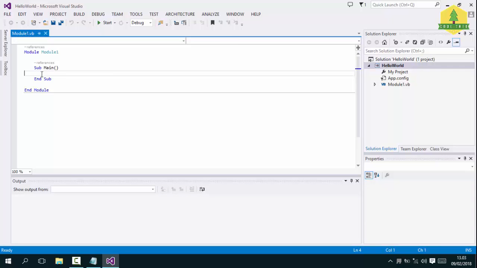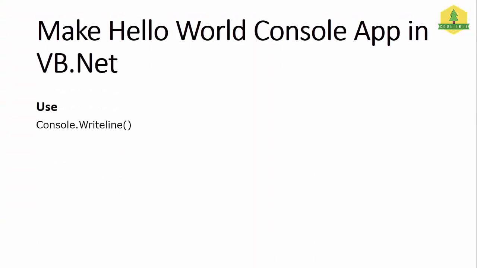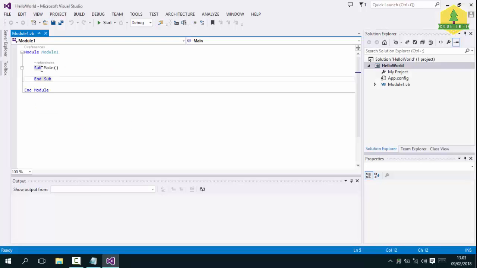To make a Hello World console app in VB.NET, we can use Console.WriteLine. To write code, we should write inside Sub Main. Let's type the code following me. Type Console with a capital C, dot WriteLine, and then opening and closing parentheses.